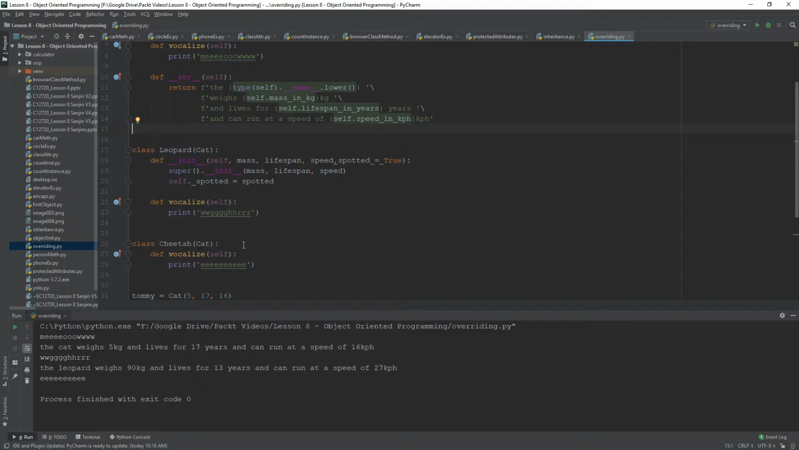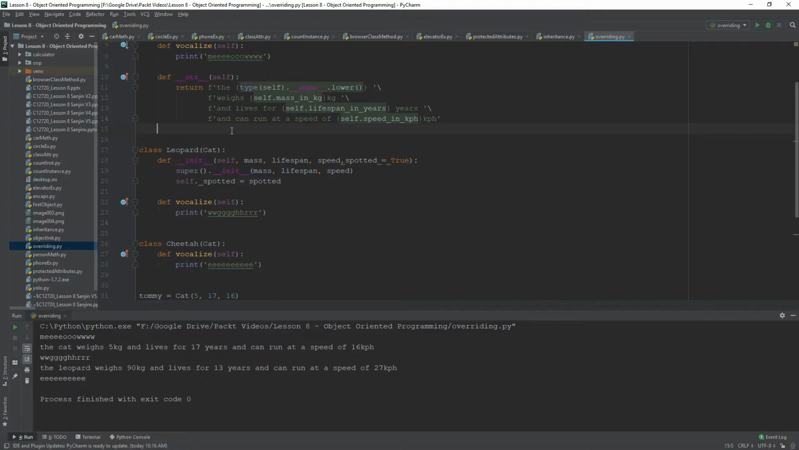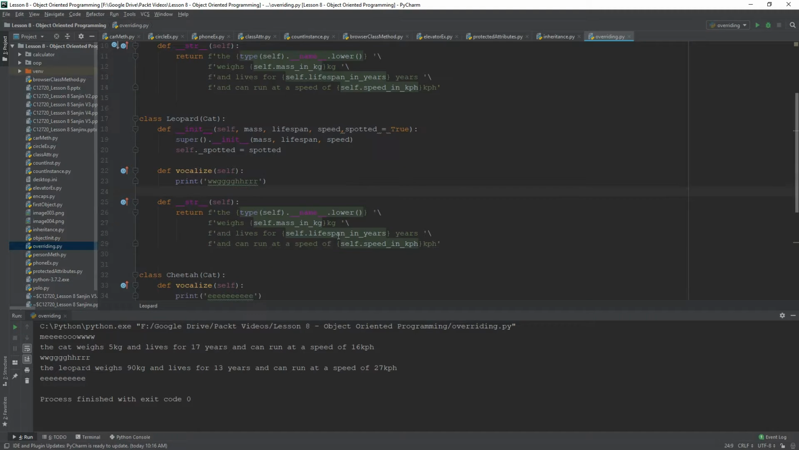Now let's have a look at overriding it. So we can literally copy this whole string method, put it into leopard, probably put it in after vocalize actually, and then do some modifications to it. Now since leopard now has this attribute spotted, let's make a change so that spotted is included. So you see how it says leopard here? It should either say just the leopard or the spotted leopard. So how can we handle that?